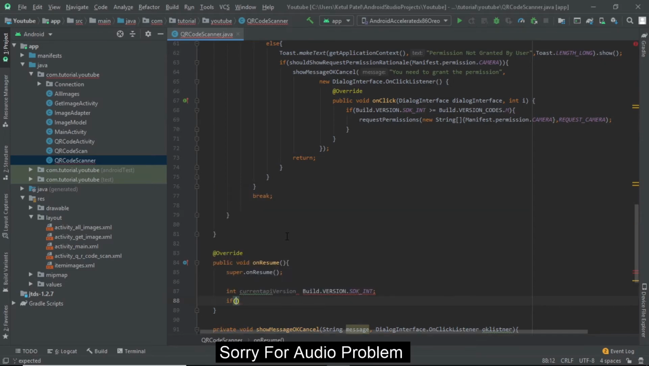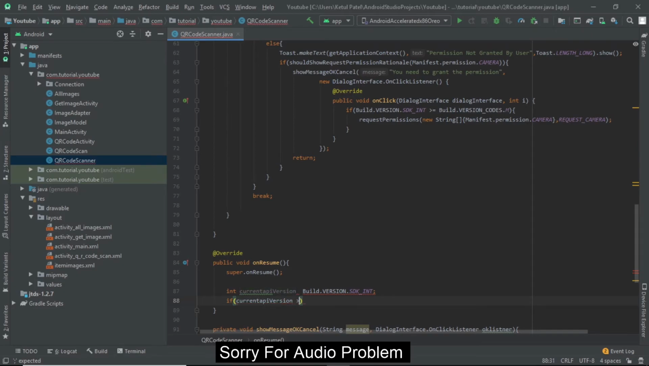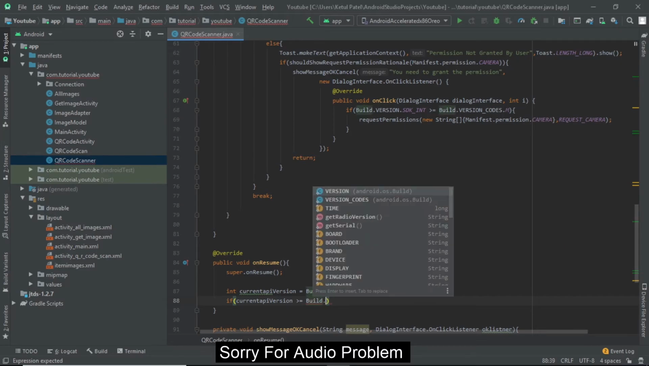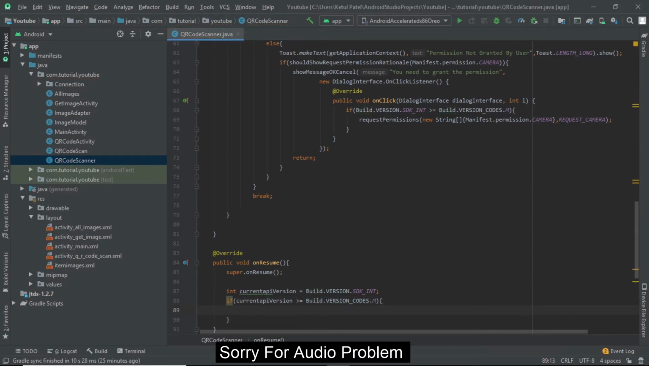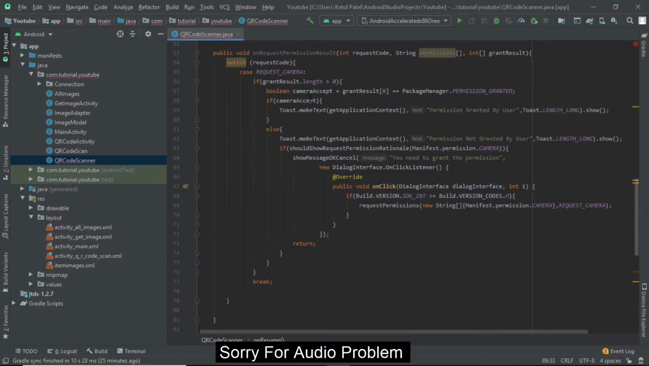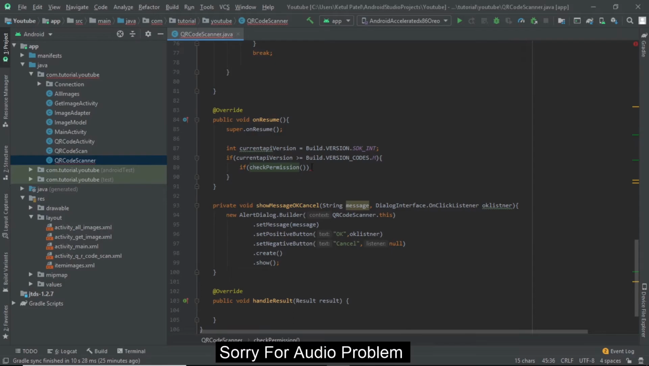If current API version is equal to Build.VERSION_CODES dot M, then checking permissions, pass our check permission here, just check the permission.